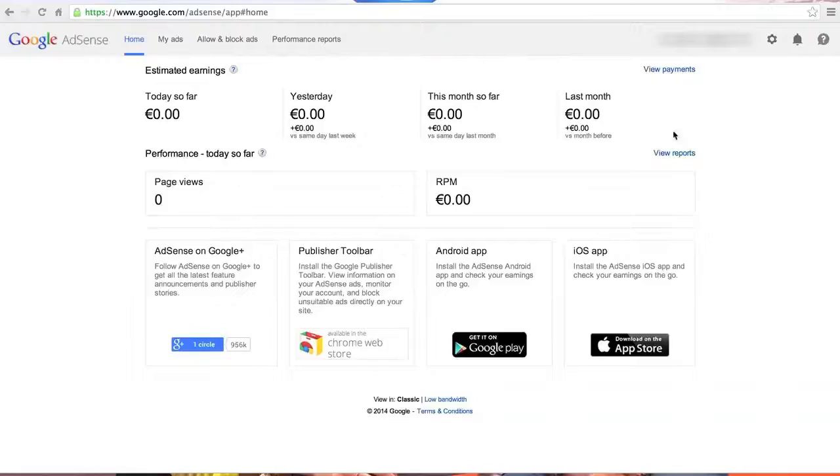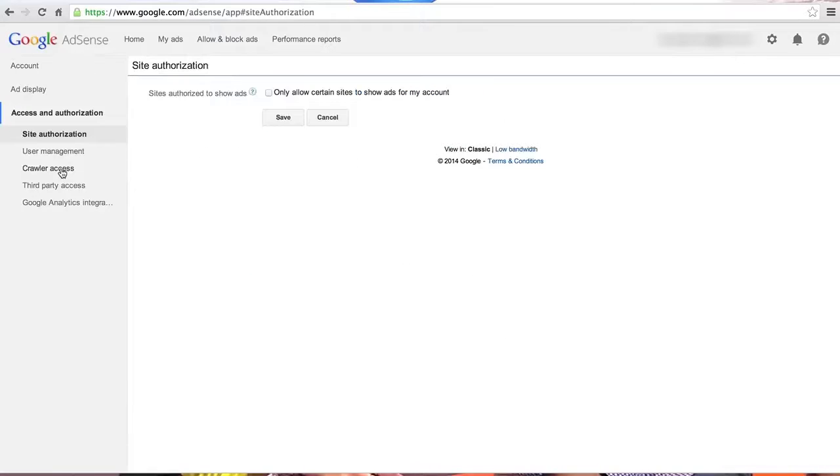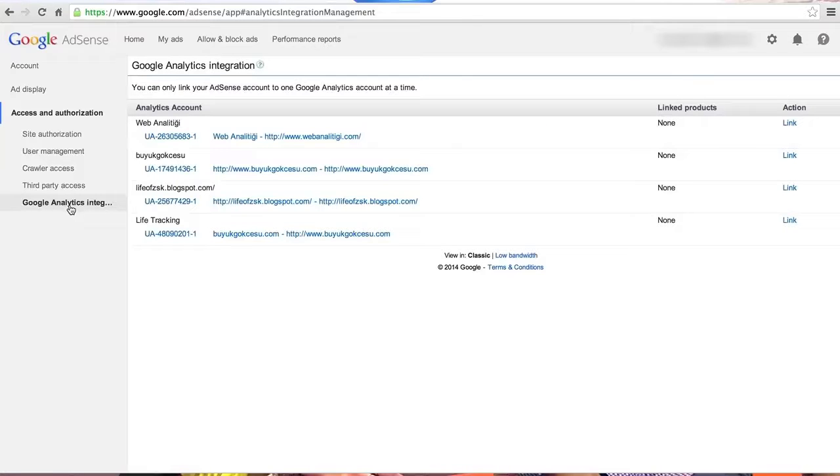Sure, let me show it. So first of all, when you are in your AdSense account, you should click the gear icon on the upper right corner of any tab. And from the drop-down list, you should select Settings. Then, in the sidebar, select Access and Authorization. And then click Google Analytics Integration in the very bottom.